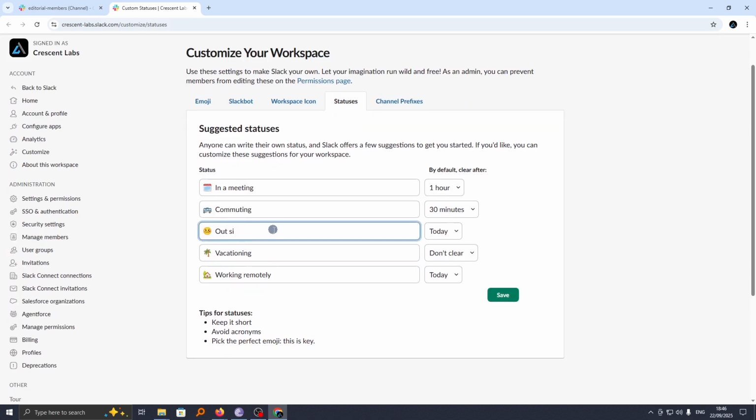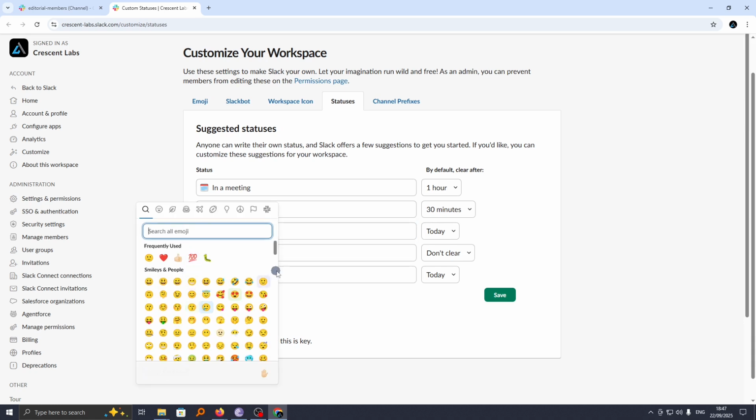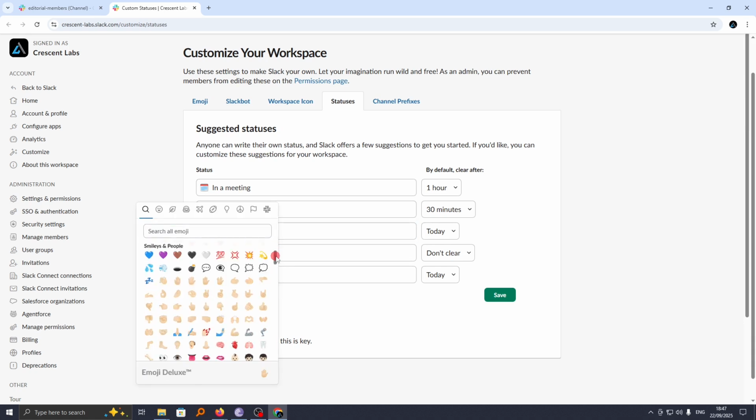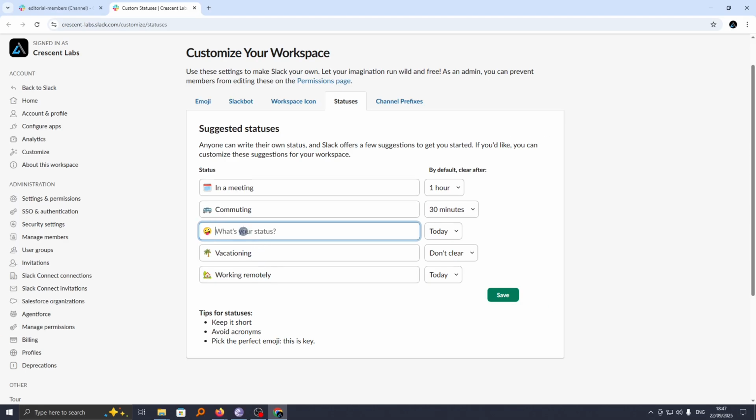For instance, if I go ahead and remove this, now from here, you can go ahead and change the emoji to the one that you want. So if, for instance, I click on this, I can go ahead and choose from this list and then select the one that you want. And then next to it, I'll write ever happy and then click on save.